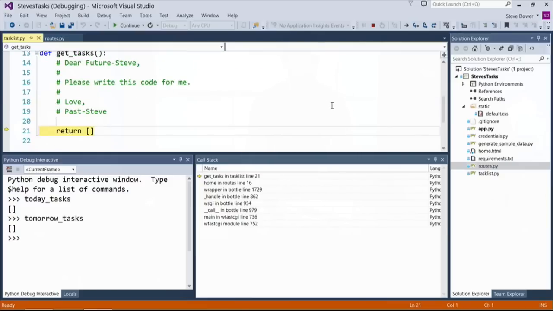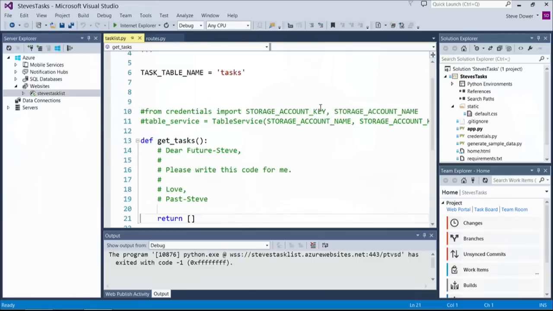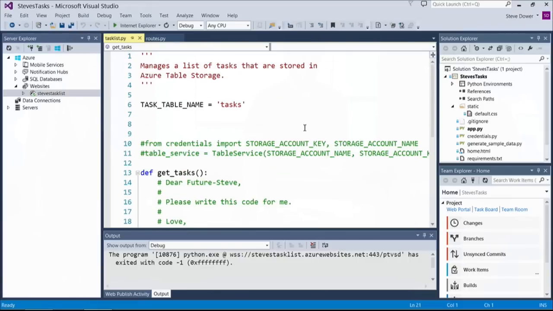And it looks like I might not have completely finished this website when I was working on it. So it happens to the best of us. So let's do that. And then I can push it up and show you the difference. Now my tasks are stored in Azure Table Storage.